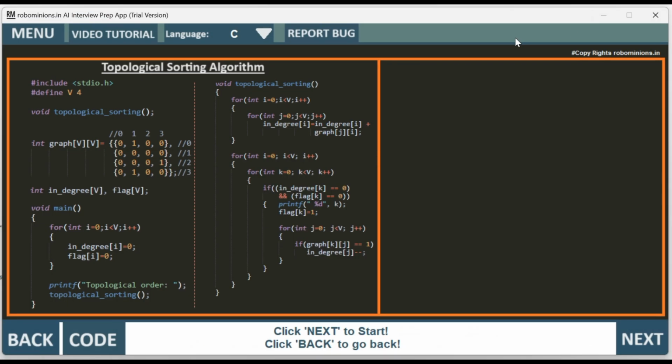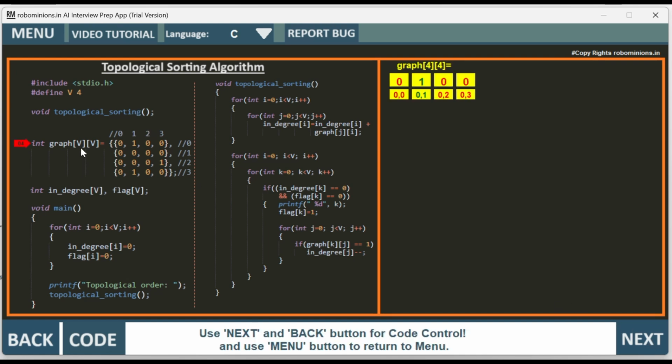Now let's start tracing the topological sorting algorithm. So first we have #include stdio.h. Then we have a macro #define V 4. So V stands for vertices. There are 4 vertices in the graph. Then we have a void topological sorting function which is declared. Then we have a two-dimensional graph of 4 by 4.